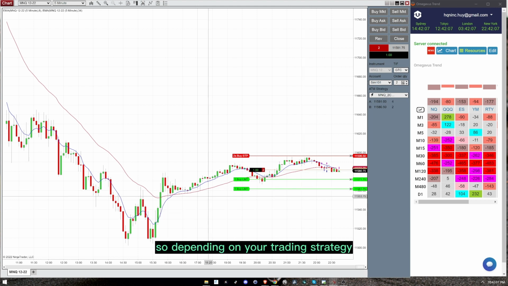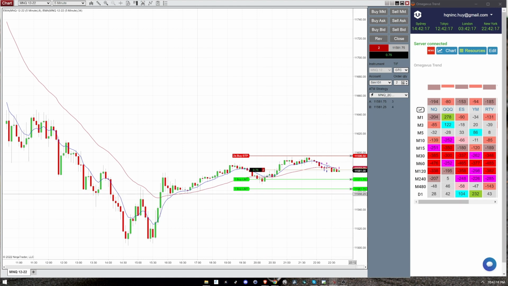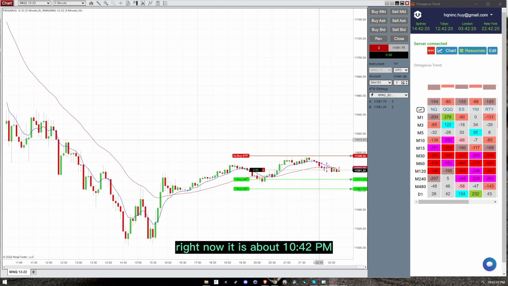So depending on your trading strategy, you can set it up so that you can scalp the first target and it will always be in profit most of the time. And then just let the last one ride for the massive big runs, right? So currently right now it is about 10:42 p.m. at the time of me recording this video. So the volume is going to be very, very little.